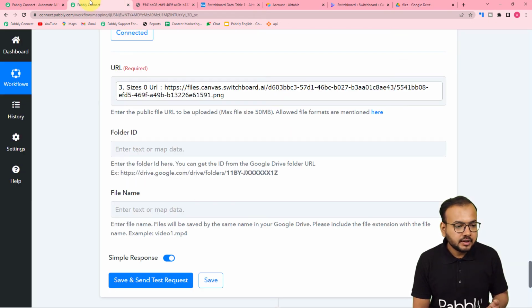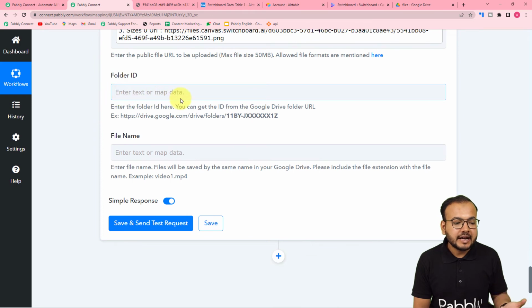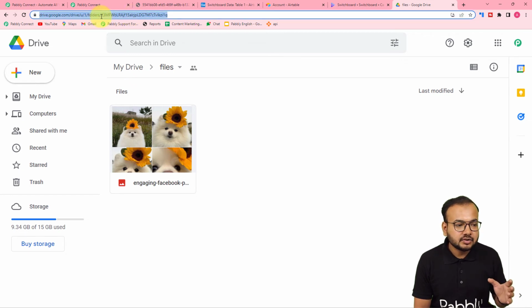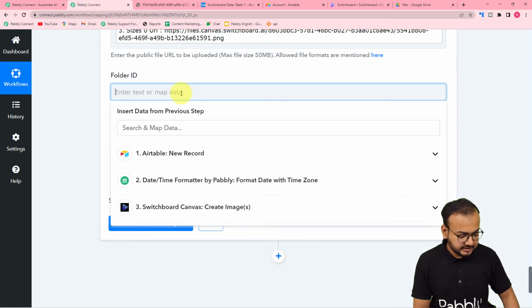Okay, so here you can see it is asking for the folder's ID. So to find this ID, you need to open the drive, and when you open a folder, from this top search bar you can see the URL, and in this URL after folders and a slash you will find a string of numbers and alphabets. So this is the ID that we need. So you can just copy it from here like this, copy it, paste it here like this.